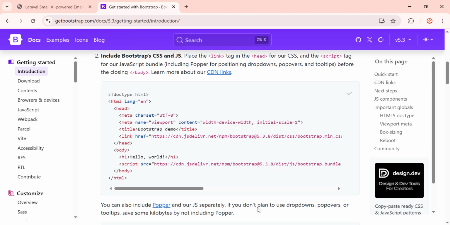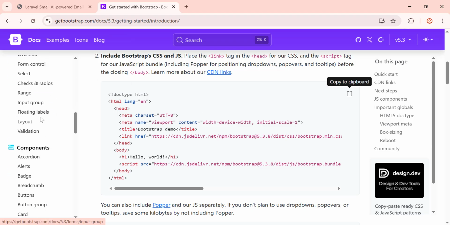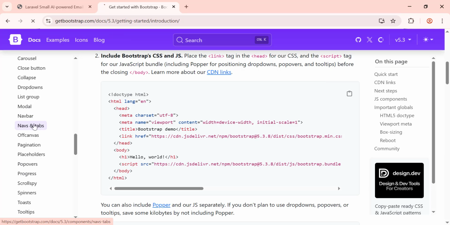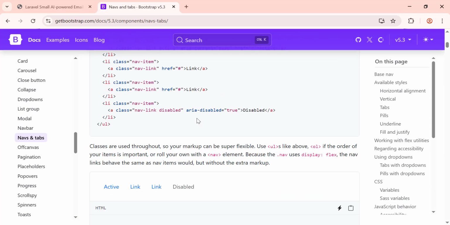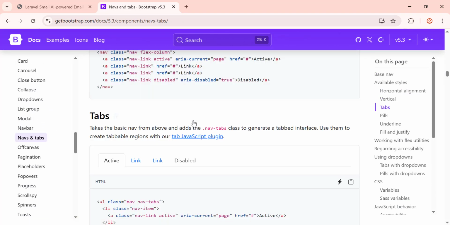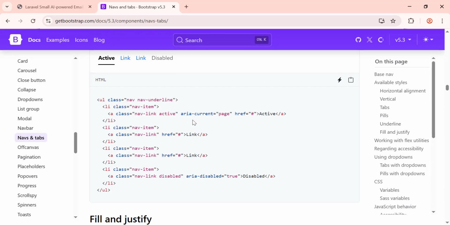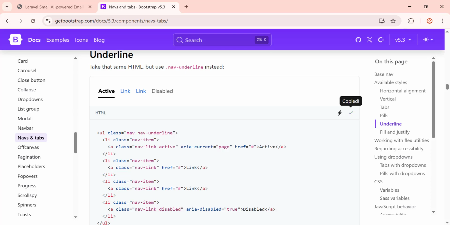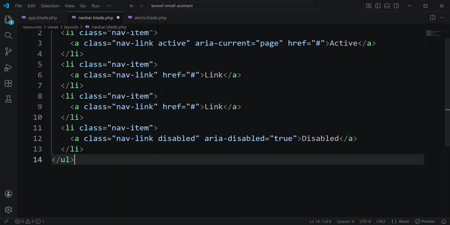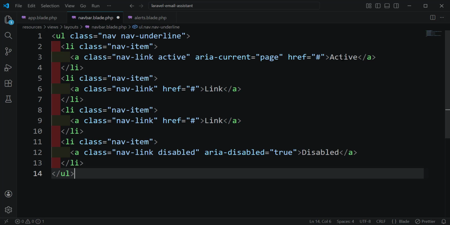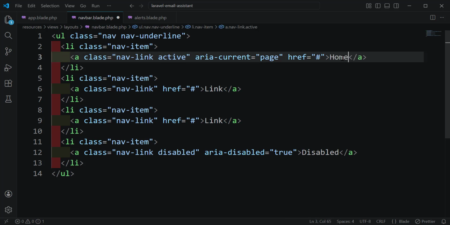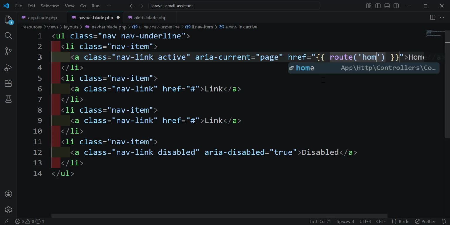In the navbar we have only two links. Let's find a navbar here. I think let's go back. I think this one is good. You can paste it here, and here we have the home page. It will take us to the route, which is home.